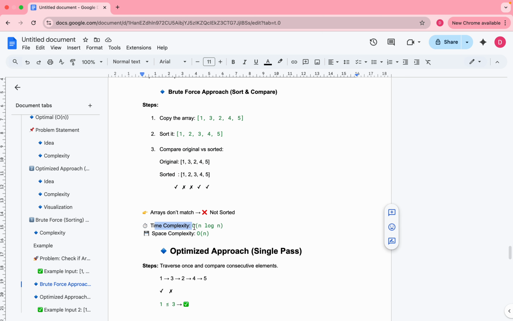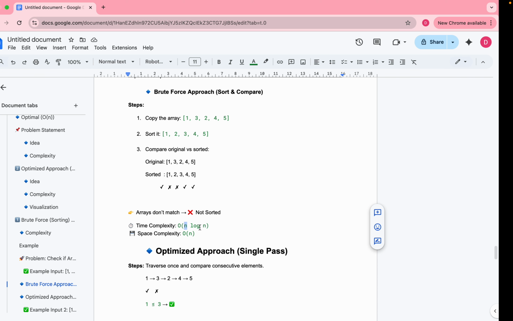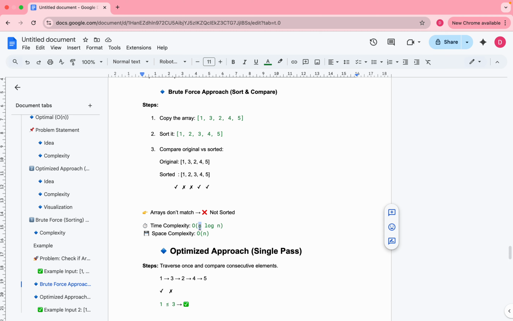Here the time complexity will be n log n, because we are going to sort our copied array, and we are going to use one loop. We will check in the code how we implement this. So let's try to code this brute force approach.